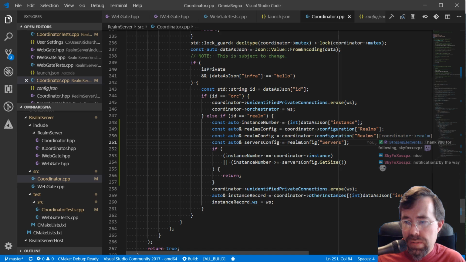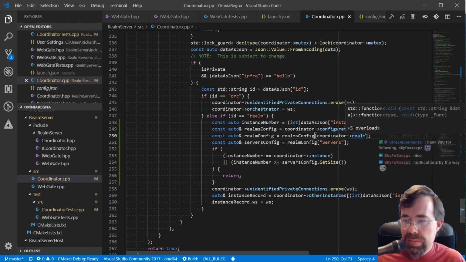And yeah, so we're picking apart the configuration one layer at a time. First we go to the realms, that's our realms config, and then, oh, I need to reuse that, don't I? From realms config you go to the actual realm that the server's a part of.